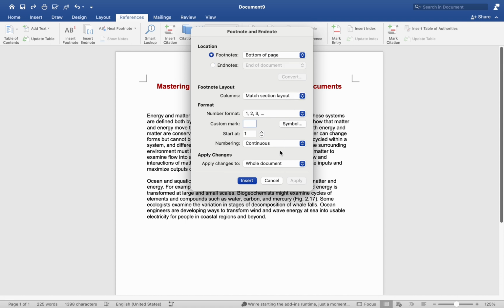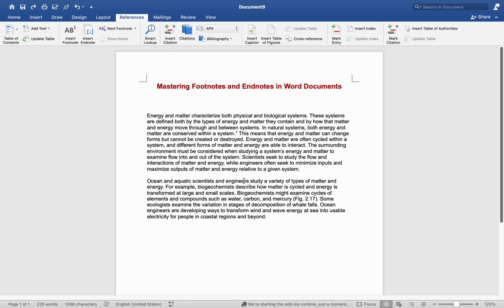In the footnote and endnote dialog box, you can also select other parameters like number formatting and whether the numbering is applied to the entire manuscript or just a certain section. Once you are done, click the Insert button to start writing the note.